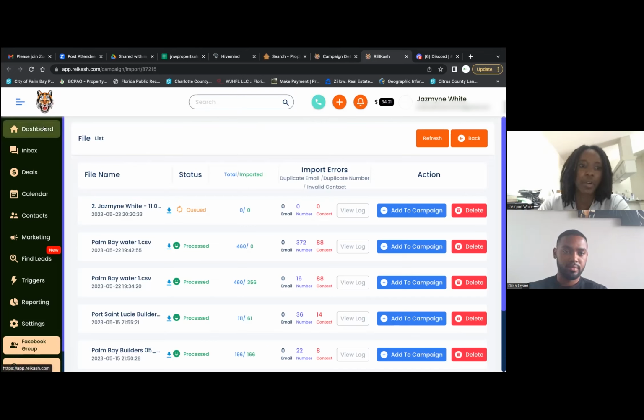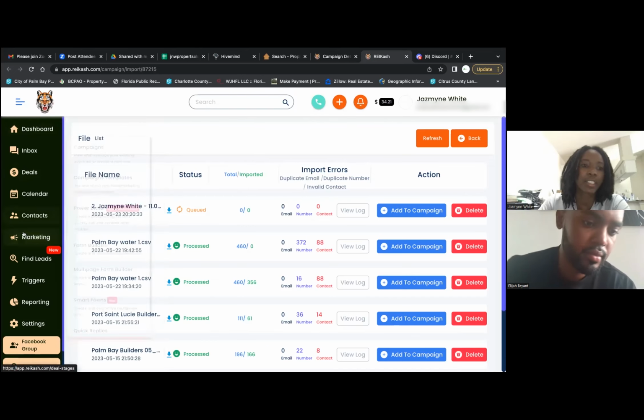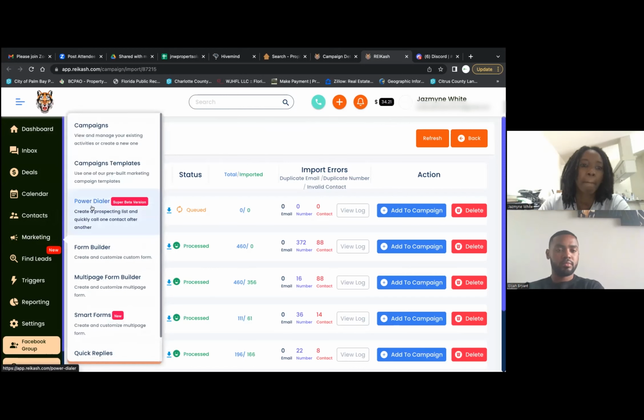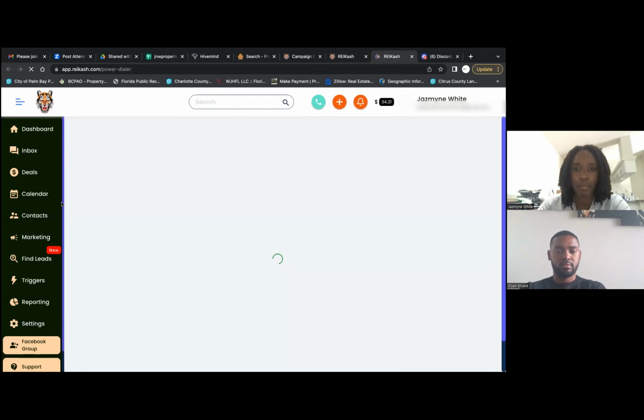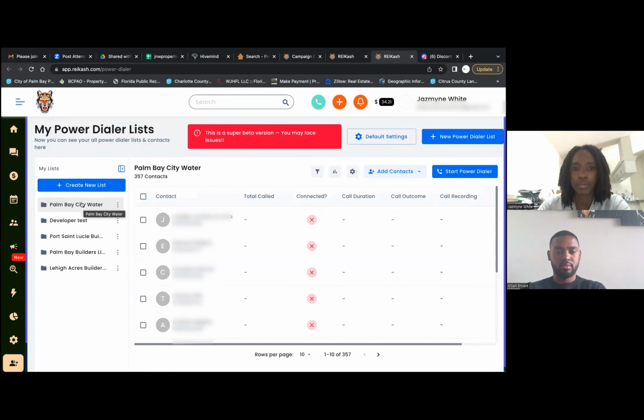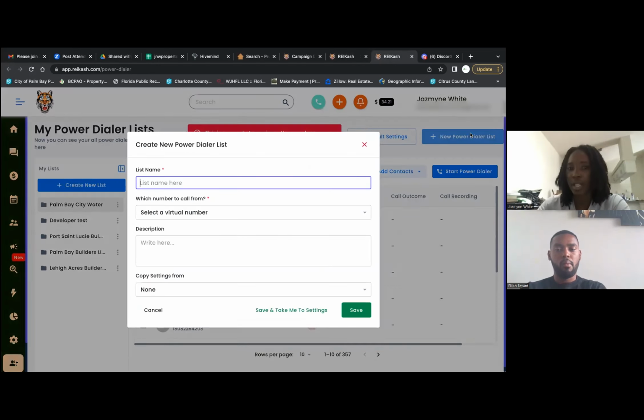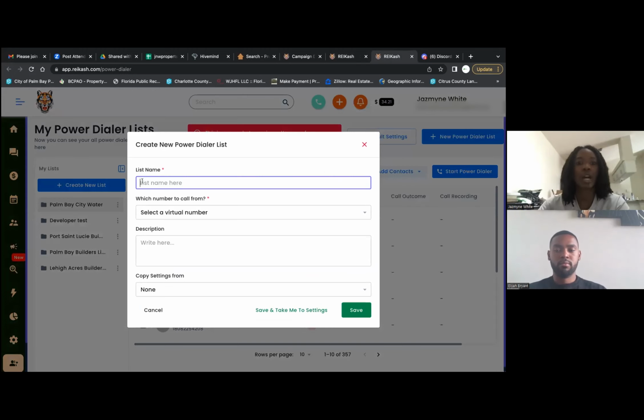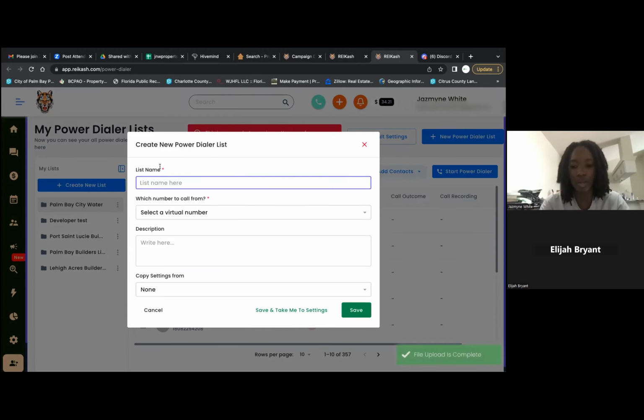All right, so to go to the dialer, you can go back to the left-hand side where it says marketing and hit power dialer. Right, so first things first, what you want to do is go here to where it says new power dialer list. You want to hit that, and now you want to name your list as well. So we're going to do the same list: Orange City, Florida.